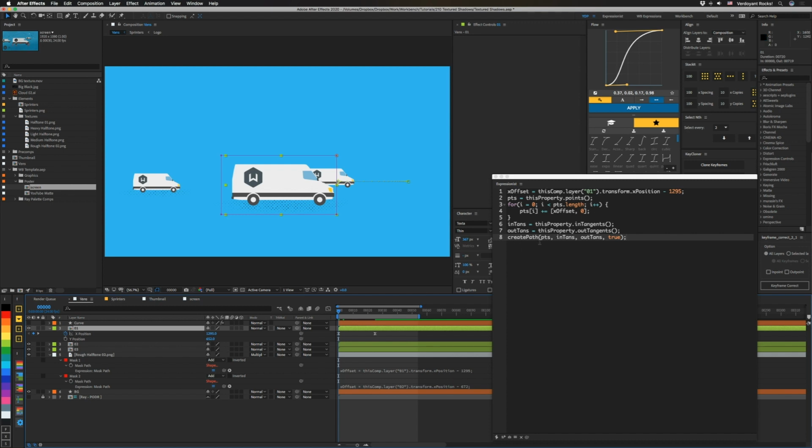And so we're going to do createPath. We're going to pass in the new points, so the ones that have all been offset, inTans, outTans, and we're going to set it to true because this path is closed. Thankfully, tangents are actually just relative to their point, so we don't have to offset them, in case you're wondering. So let me show you how to set up the next one.